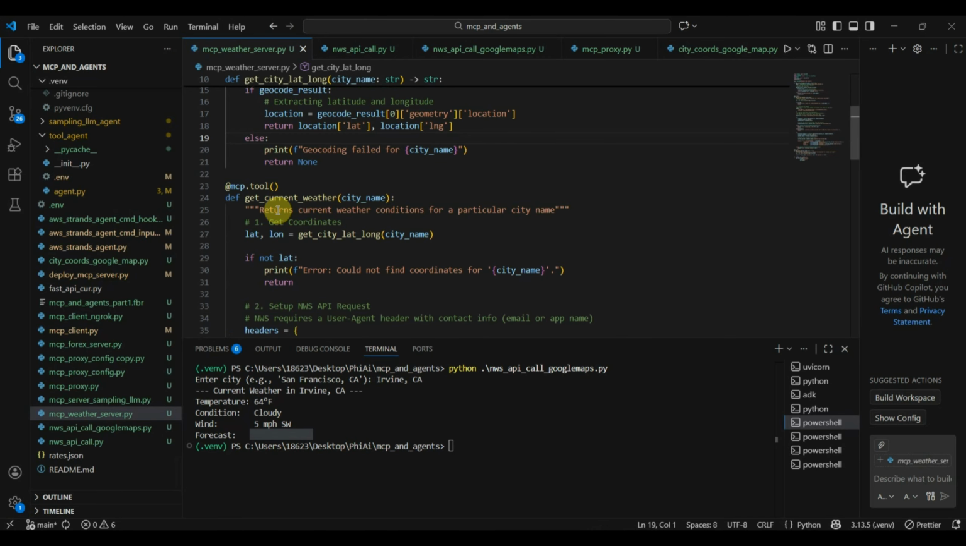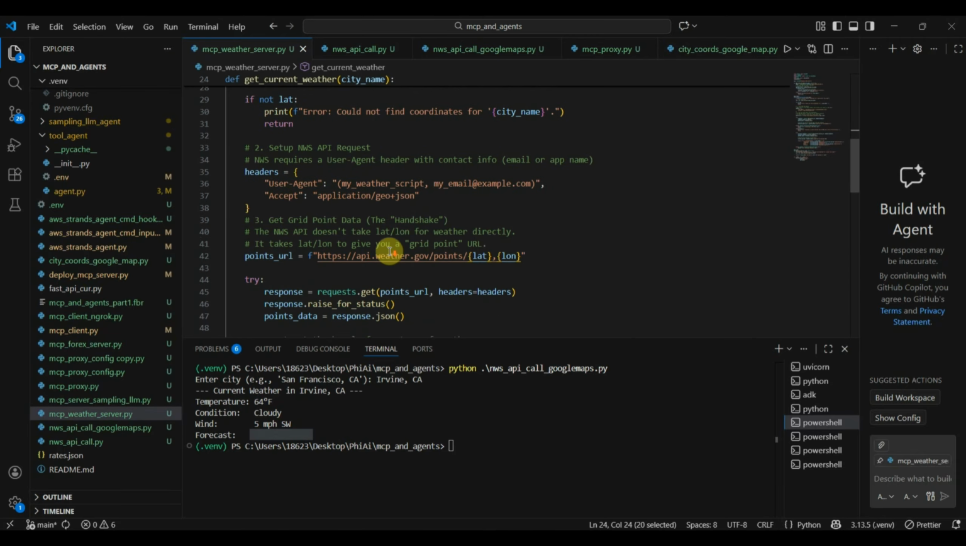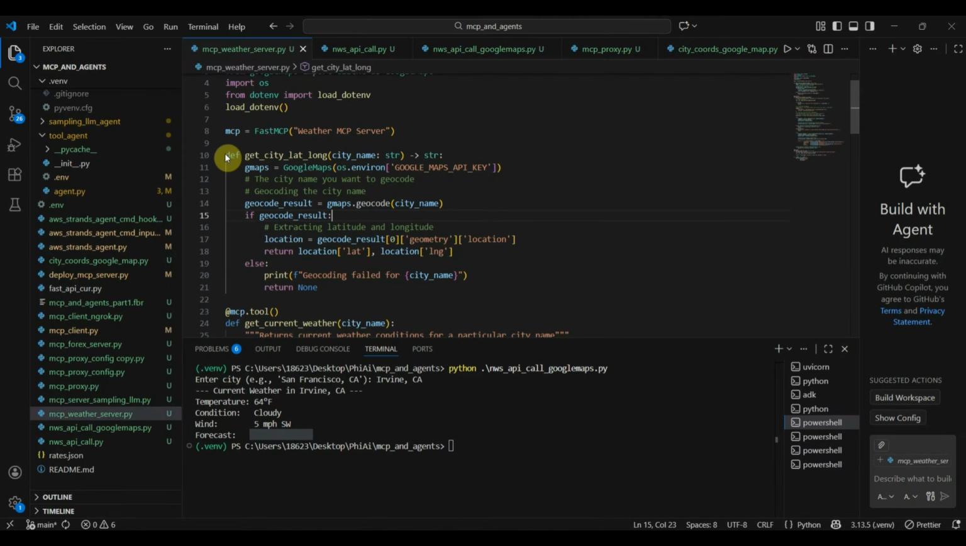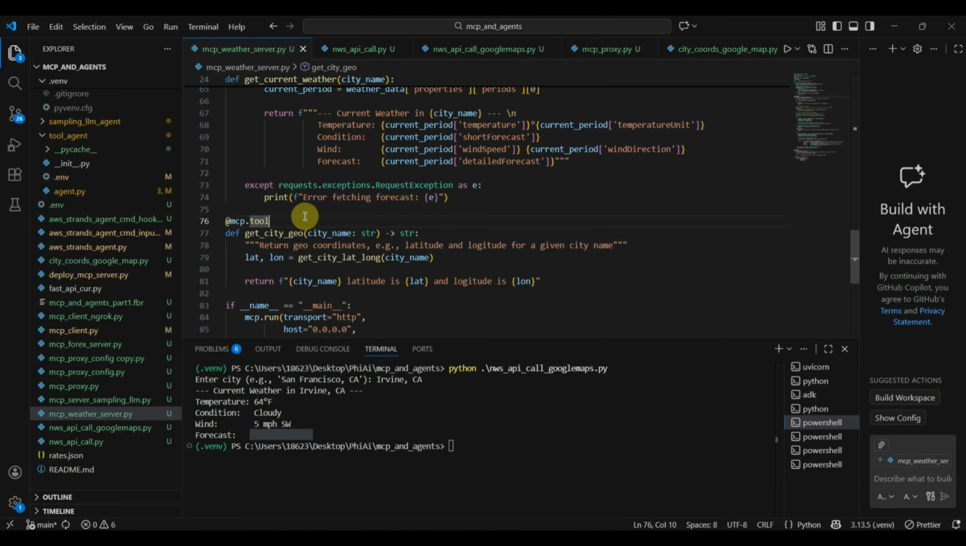Now, as in the previous case, I will apply the mcp.tool decorator to the get current weather function, and I will slightly modify the latter part of this function. So now I am returning a string instead of just printing out the results. And because we actually have this function which is converting a city name into geocoordinates, I will also provision another MCP tool, and I call it getCityGeo, to actually return geocoordinates of a given city.